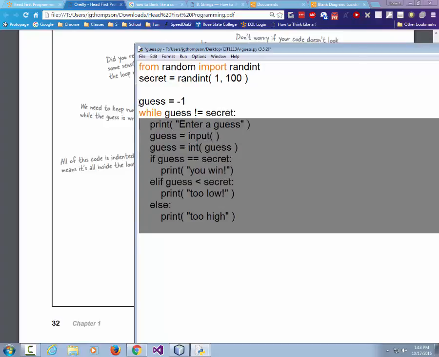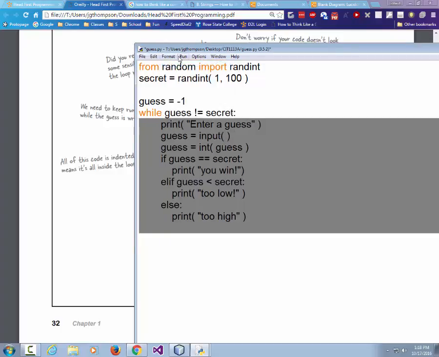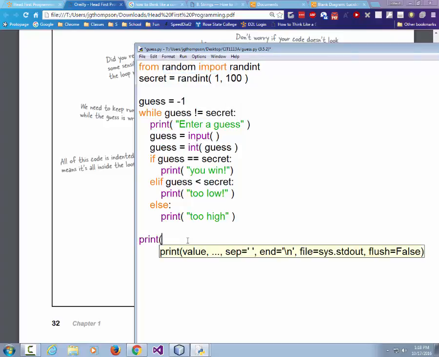What I did to tab all of it is I used the shift up arrow or the shift down arrow to highlight it all, and then I hit the tab key. Or if you like menu options, there's indent region, and then there's format dedent. All right, so then we're going to print a you win.